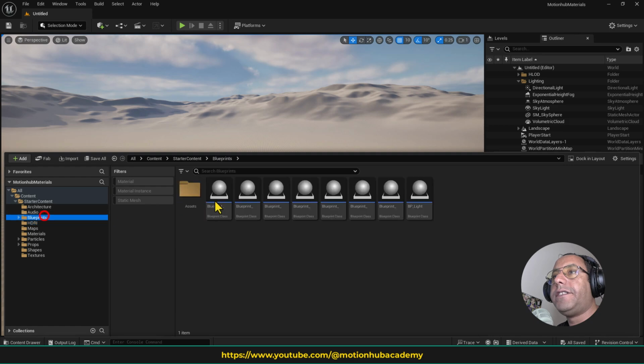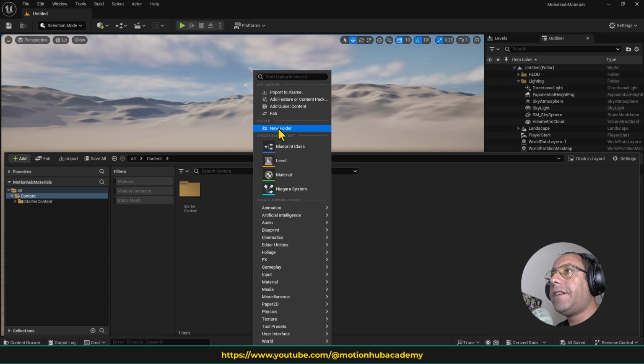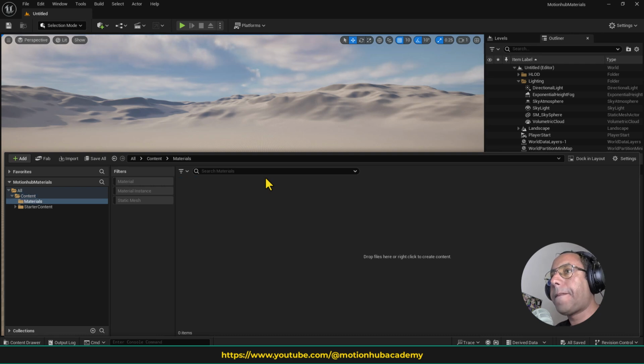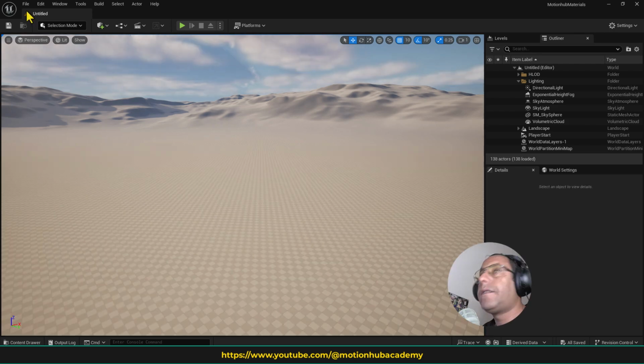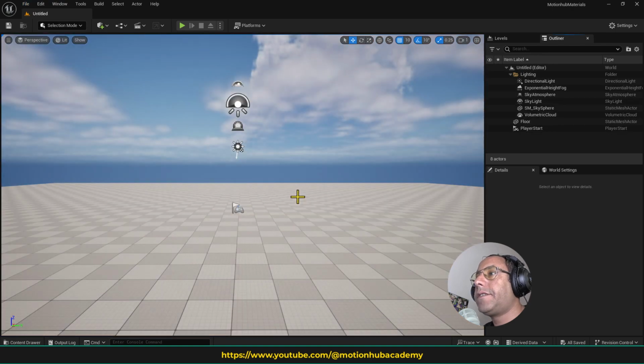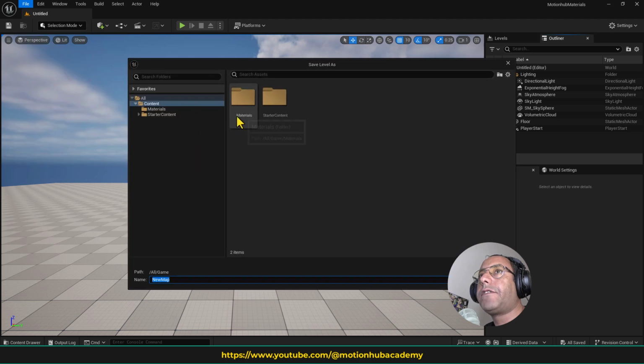an HDRI. Let's create a new folder: I will right click here and click on new folder. Let's call it materials. Okay, let's make a new level and let's choose the basic one, press create, and we have this map or this level. I will save the current level as materials tutorial.